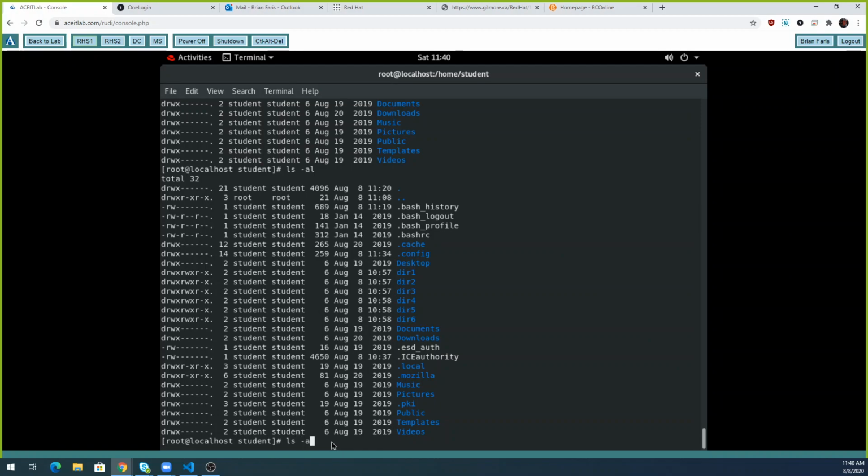List dash alh will show me the same thing, but it'll put these sizes in a human readable format, like gigs or megabytes and things like that. So that might be helpful in certain scenarios.